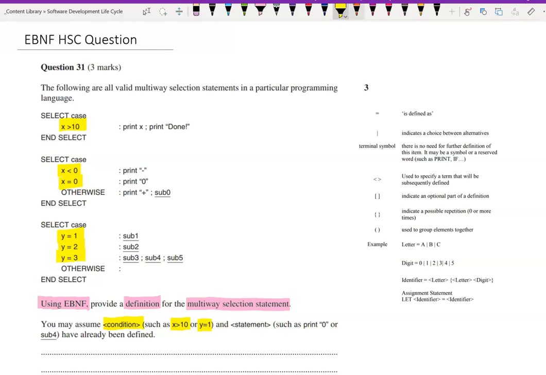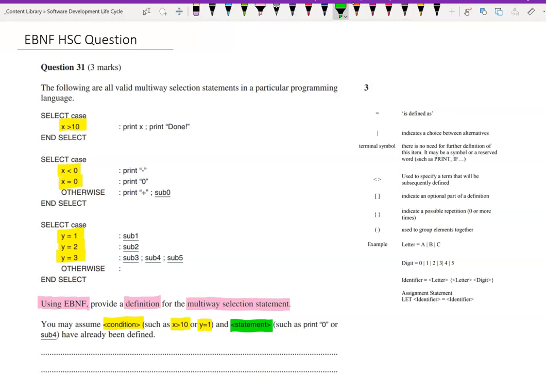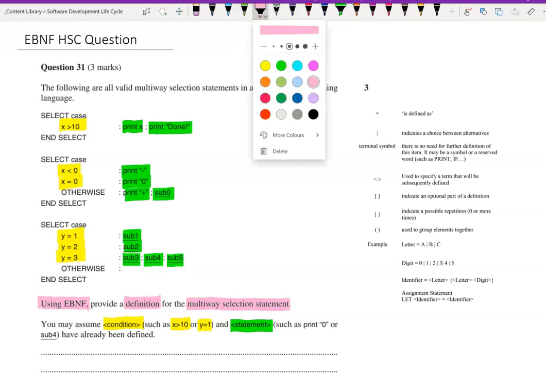And statement, let's go with a third color, statement here, such as print 0 or sub 4 have already been defined elsewhere. So that would be here and here, here. Just highlighting all of the examples that could possibly be under that definition of statement. And so we start to see a bit of a pattern emerge, and there are some other things that we have to notice, that there are some things that are repeated every time this select statement is written. So let's have a look at those.